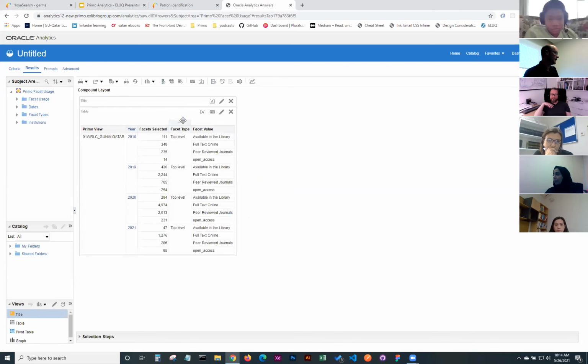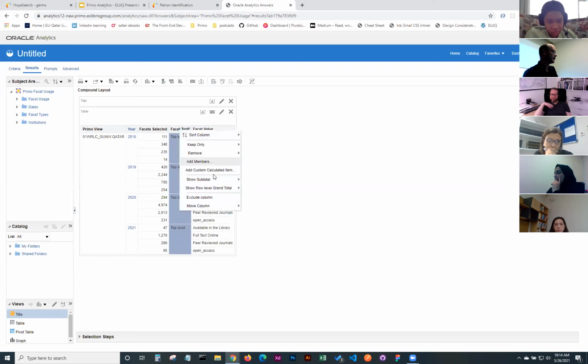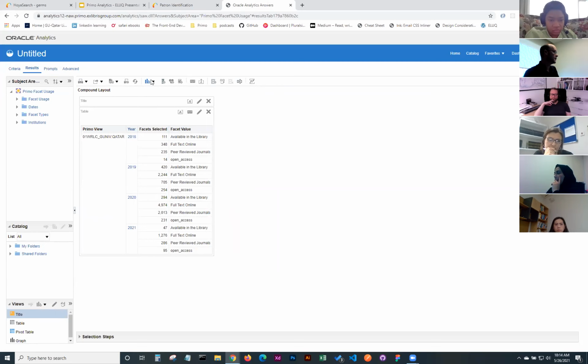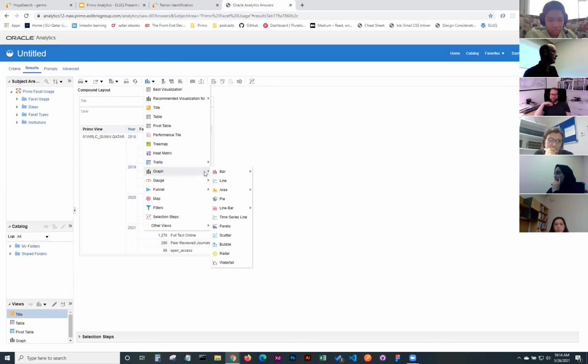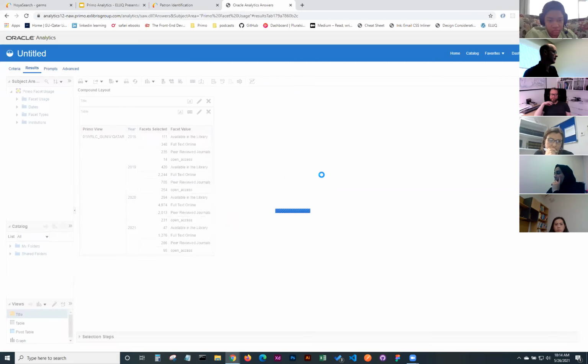So let's actually, what I'm going to do is this top level is redundant. I know it's top level. So what I'm going to do is exclude it, exclude column, because I don't really need it. Okay, now I'm going to visualize it again. I'm going to do a bar. Let's do a vertical bar chart here.